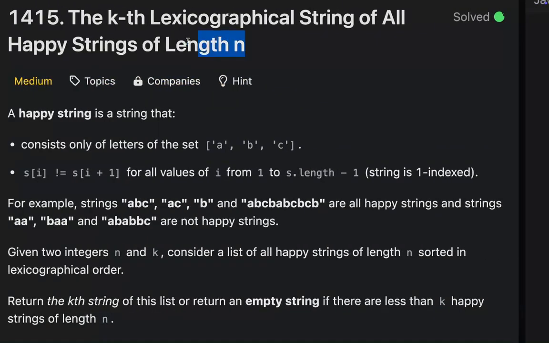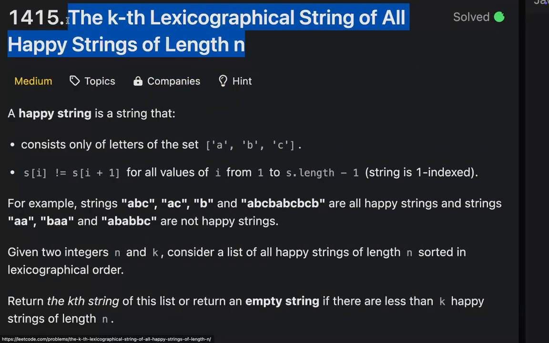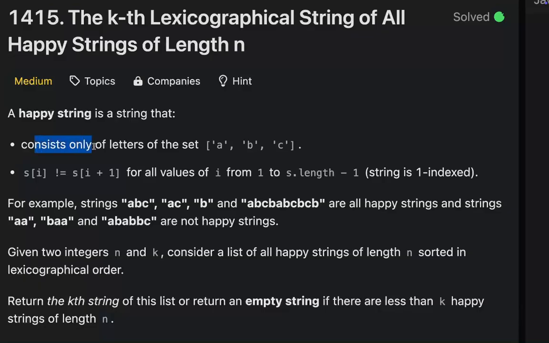Here we go. We have a question: the kth lexicographical string of all happy strings of length n. A happy string is a string that consists only of a, b or c, and the current character should be different from the next character. For example, abc, ac, b are all happy strings, but a string with continuous identical characters is not valid.